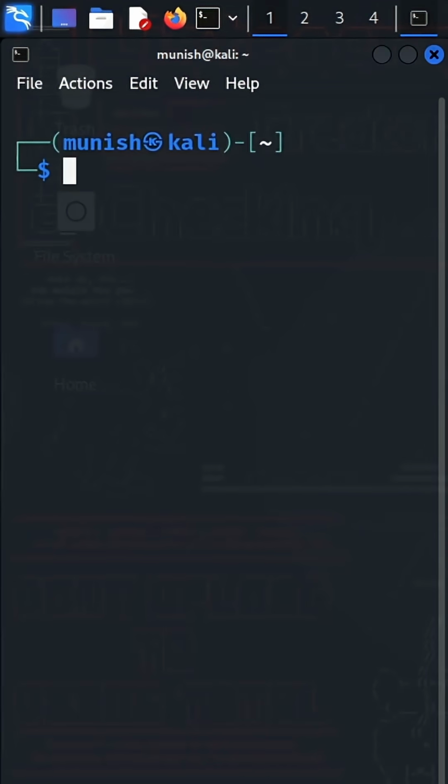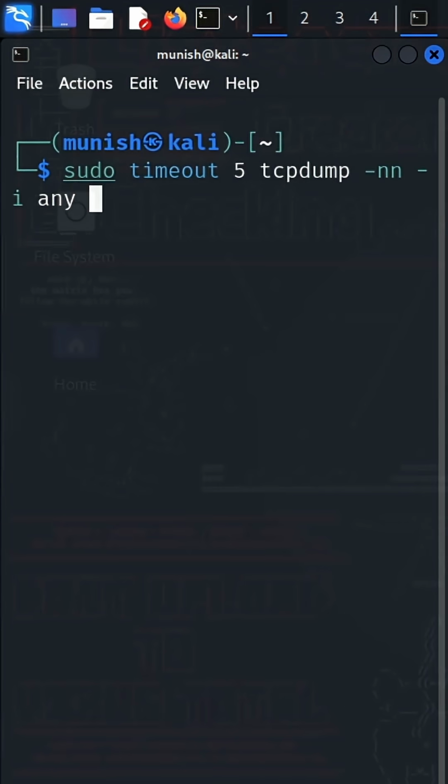Do you know that you can capture all network traffic in just 5 seconds directly from terminal with just one command? Just use the command sudo timeout 5 tcpdump -nn -i any | head -20. This is a very powerful command, and it will capture all the network traffic in just 5 seconds, and this is very less time for such a powerful work.